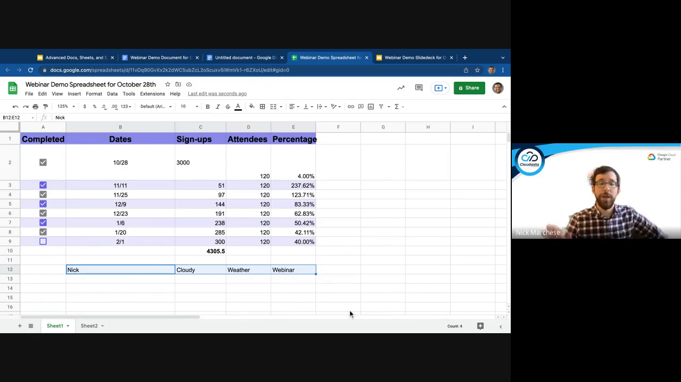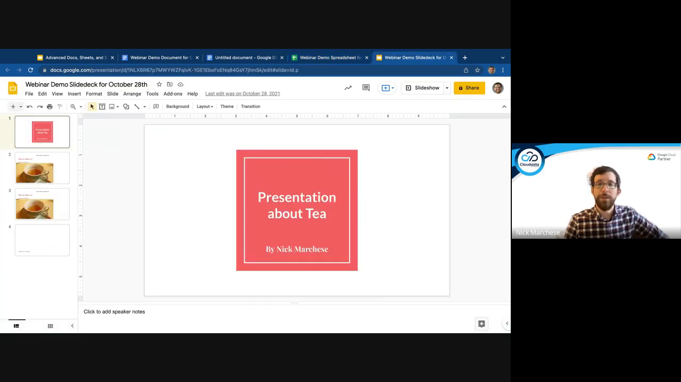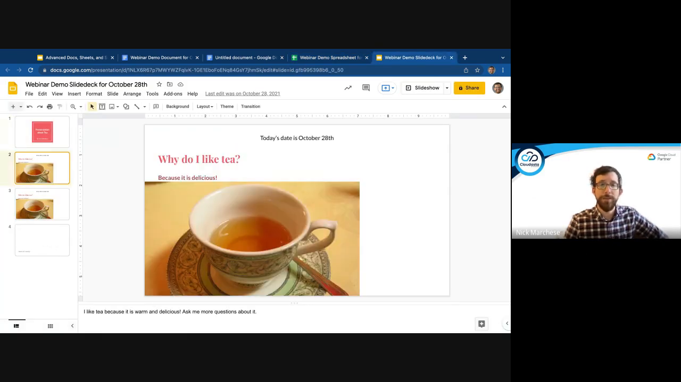All right, enough with Sheets for today, and we're going to pop over to Slides. Slides we didn't get too deep into last time. We made some really beautiful slides about tea, and we brought some images in.